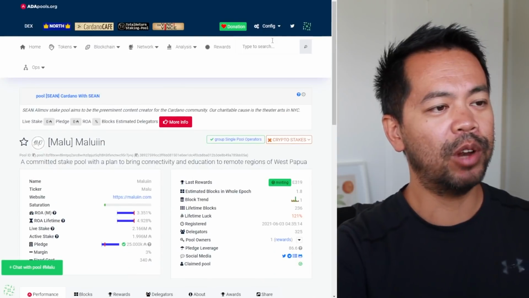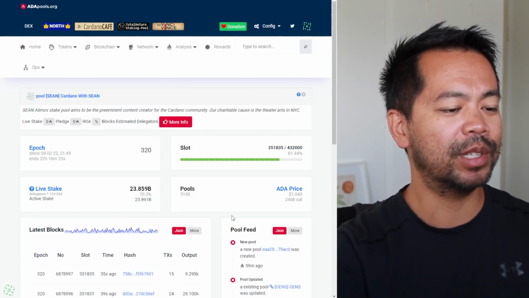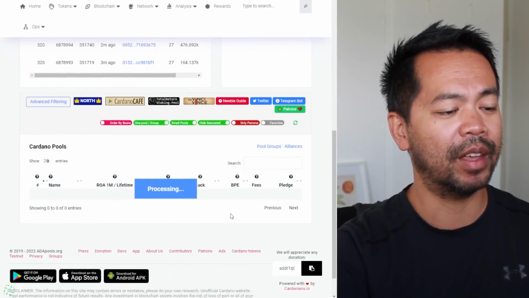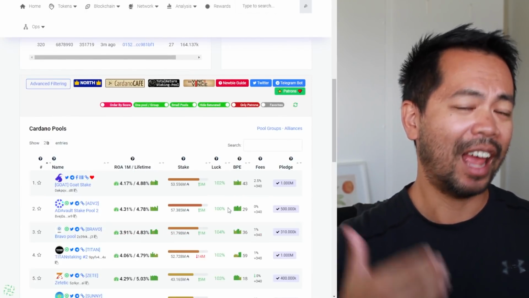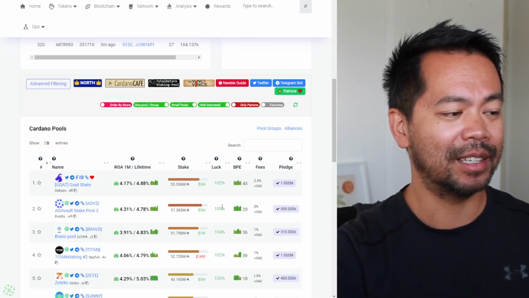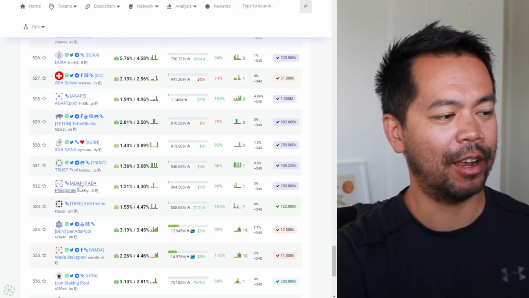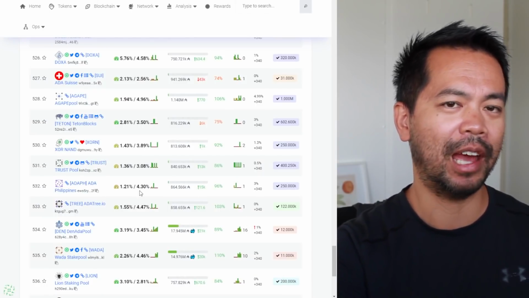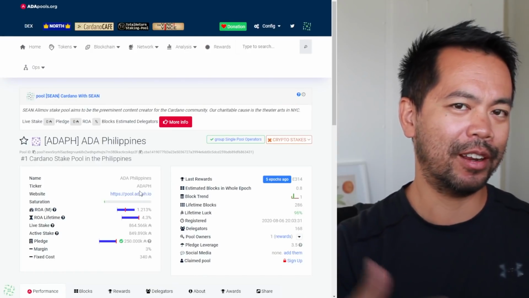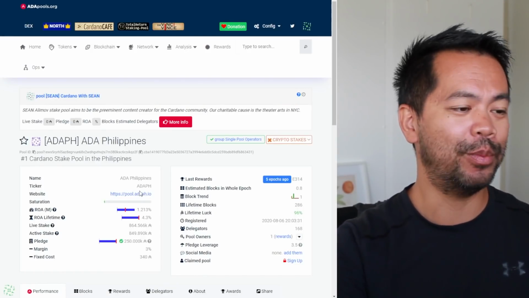Now, I'll just pull up another pool here. Let me just go to the home page and I'll find another small stake pool that is very low on their block production, and you can see their luck rate and what type of returns they're getting for their delegates. So I've gone down past the 500 mark here, and I'm going to pull up this one here, ADAPH. This is a stake pool operator helping decentralize the network and supporting the Filipino community.